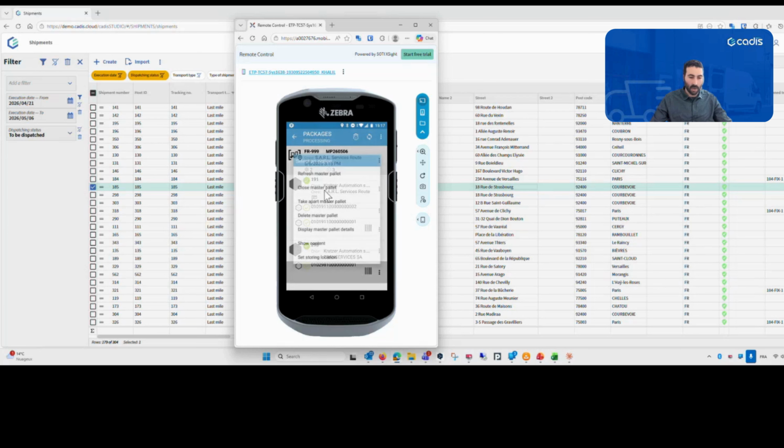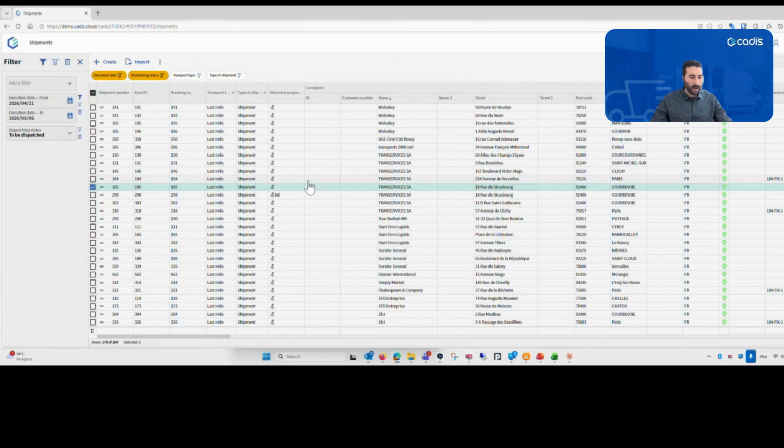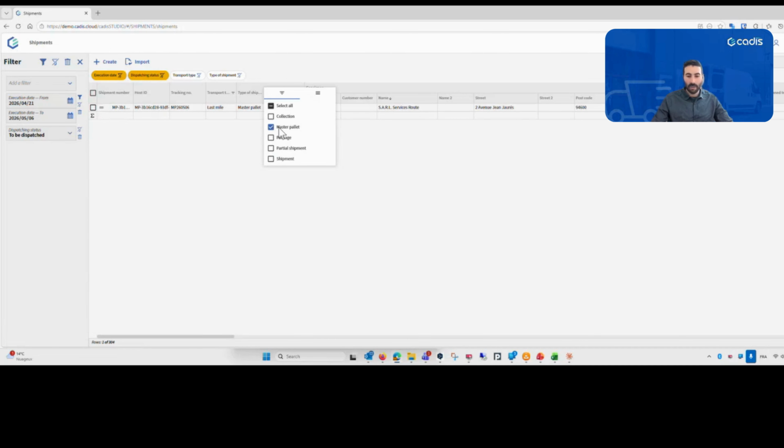Here I will simply close the master pallet. Here it is. It is done. You will notice the icon has changed. I can find my pallet here in Cadis Studio. If I go to type of shipment, for example, I can filter the type of shipment to see only the master pallets created. And here it is. It will be found here.